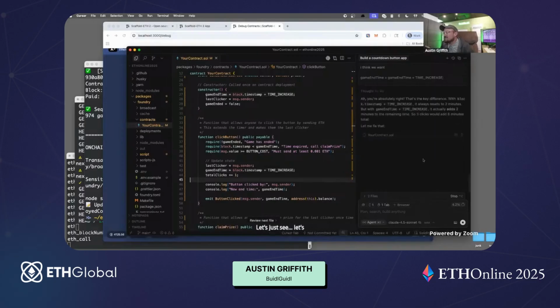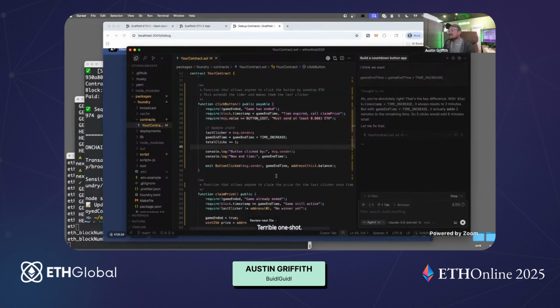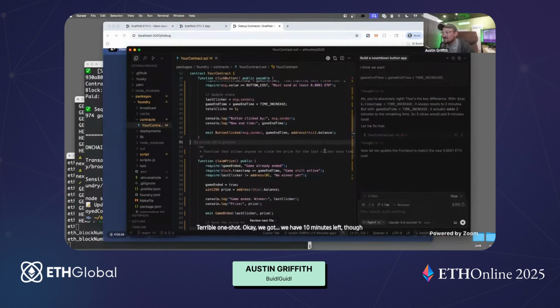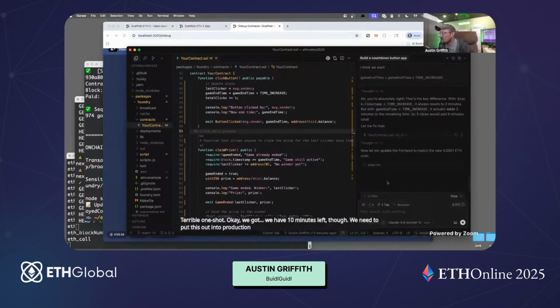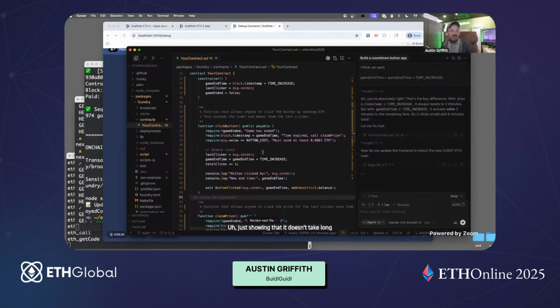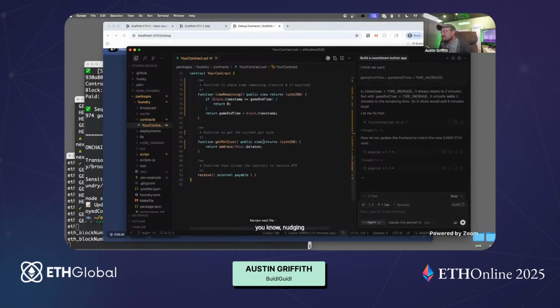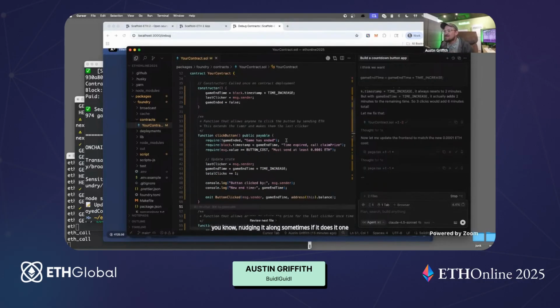Let's see what it does here. Terrible one shot. Okay, we have 10 minutes left though. We need to put this out into production so we can play with it. Just showing that it doesn't take long here. You're kind of prompting, you're nudging it along sometimes if it doesn't one shot it perfectly.